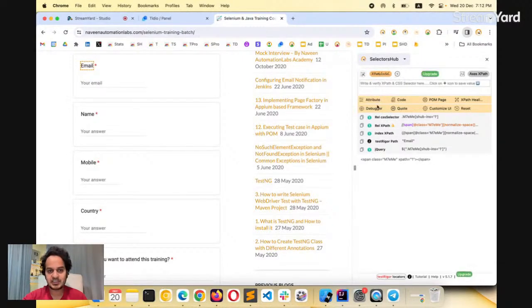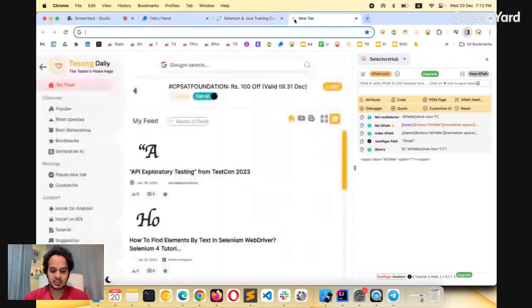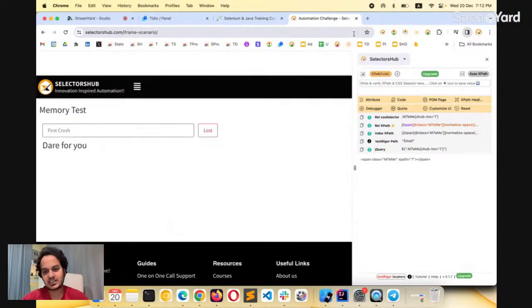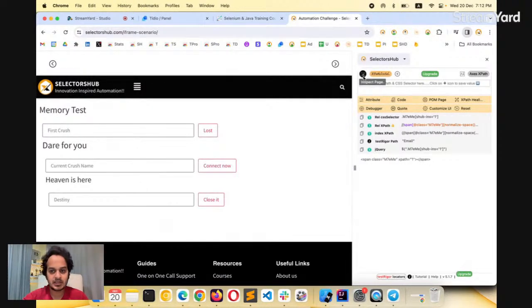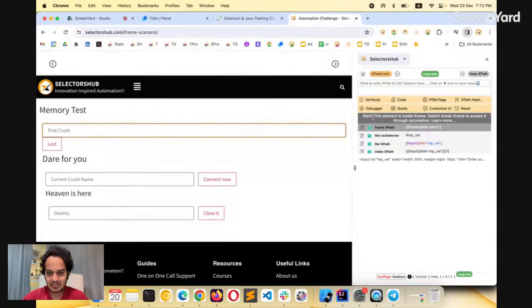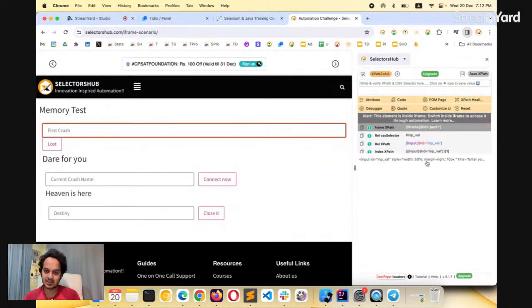Right now you see that it is not able to highlight that this is inside an iframe, right? Because generally you might have seen that if any element is inside an iframe, SelectorsHub used to highlight that this element is inside an iframe, like this. So it is telling you that this element is inside an iframe, but here it is not telling you whether this is cross origin or same origin. So we have made everything possible. Now let me show you how.